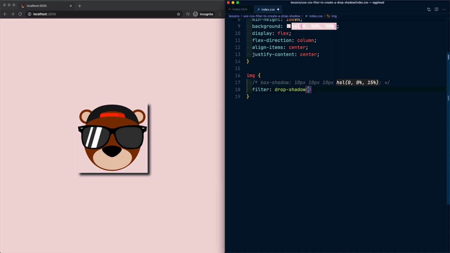We're going to match this closely to our box shadow, so we have an offset X of 10 pixels, an offset Y of 10 pixels, a blur radius of 10 pixels, and we use the same color as we did for the box shadow. Now we have a drop shadow that follows the outline of our image. It's worth noting that the blur radius and the color are both optional, but this results in a much harsher drop shadow with no blurring and black as the default color.